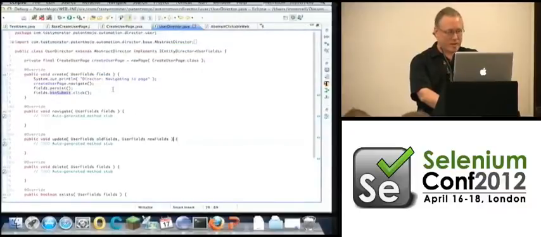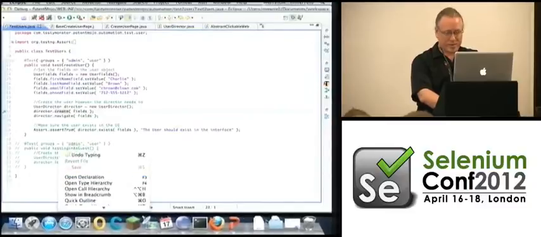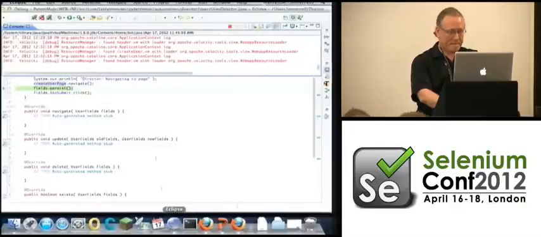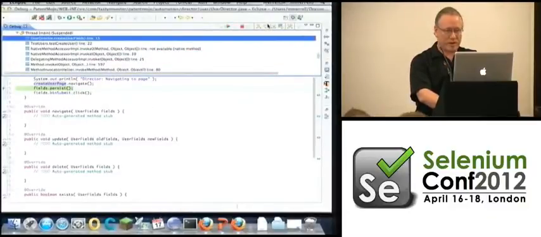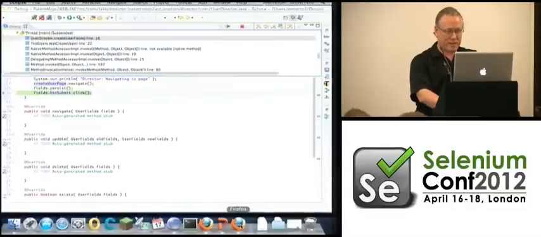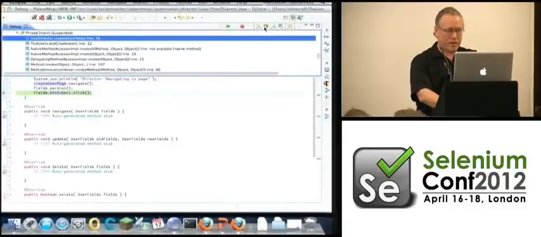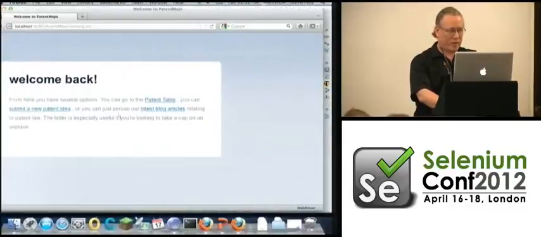The demo gods are not smiling with me. So I'll just run it without a breakpoint. Oh, it did work. Yep, it did work, actually. So here, call fields.persist, and you'll see that it worked. And then we're going to hit the submit button, and we'll know that we are there.